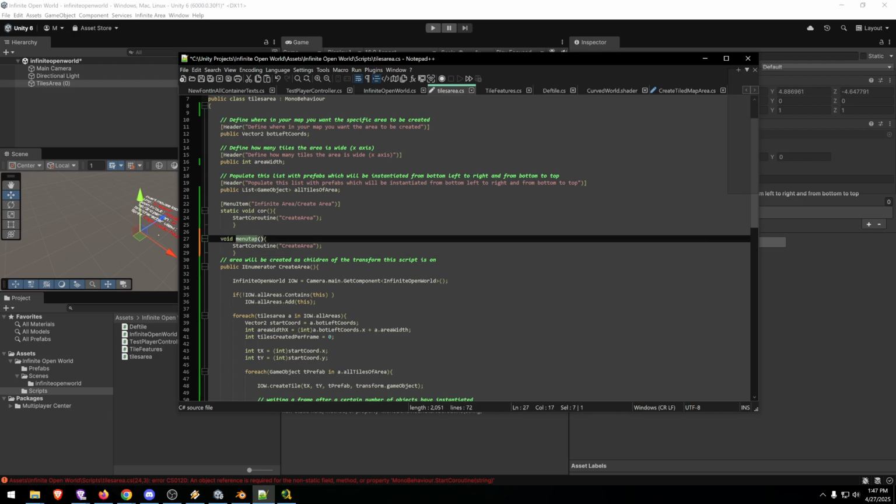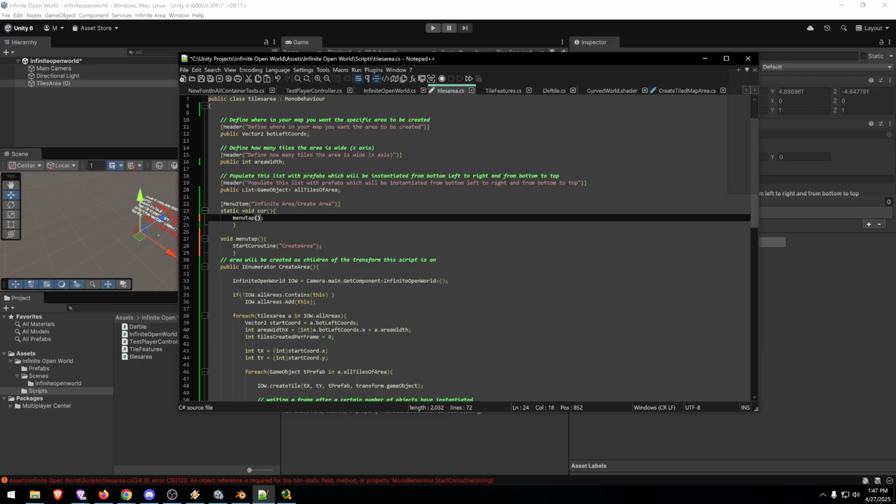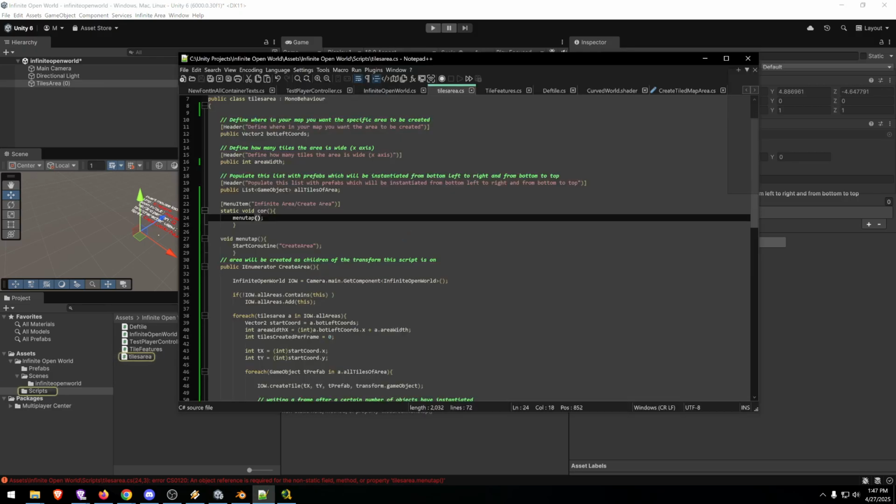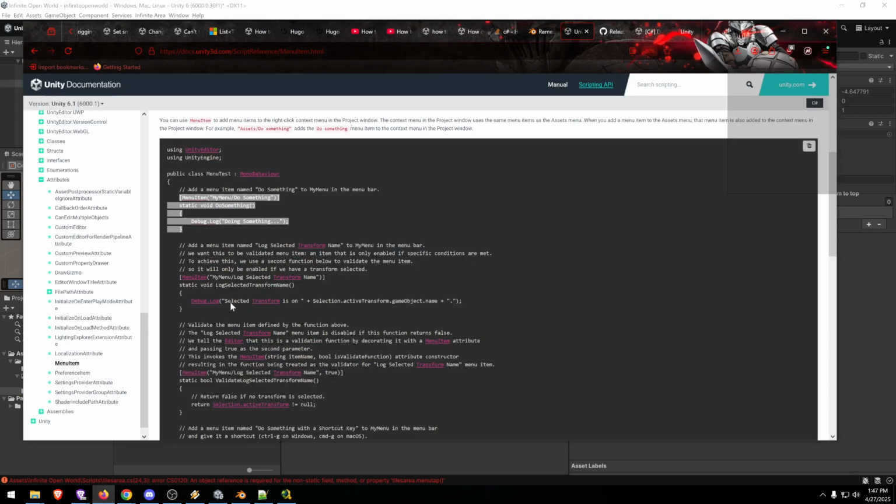Alright. Copy. Good, how about that for an object reference for tiles area menu tab? What the hell, man?